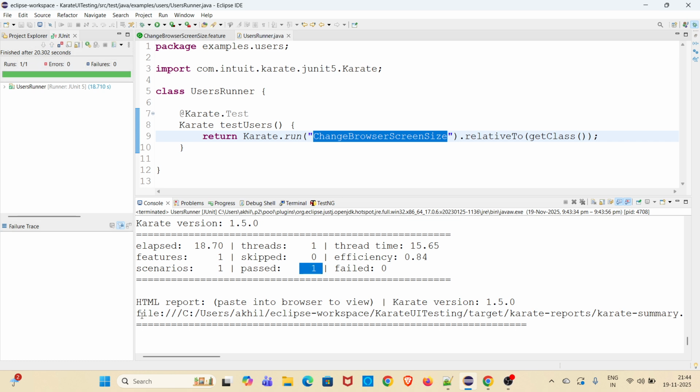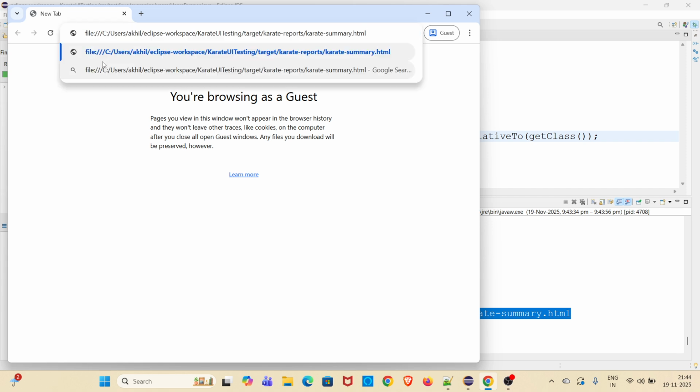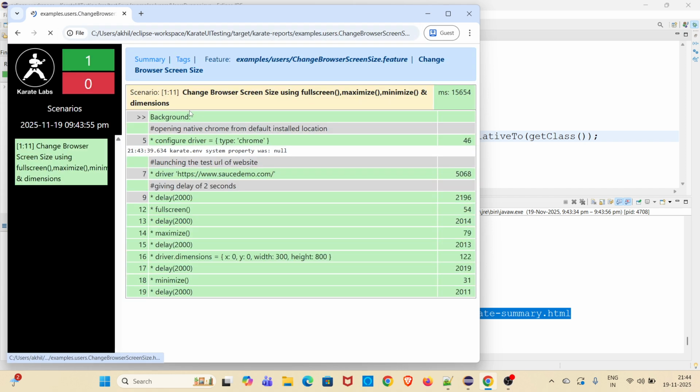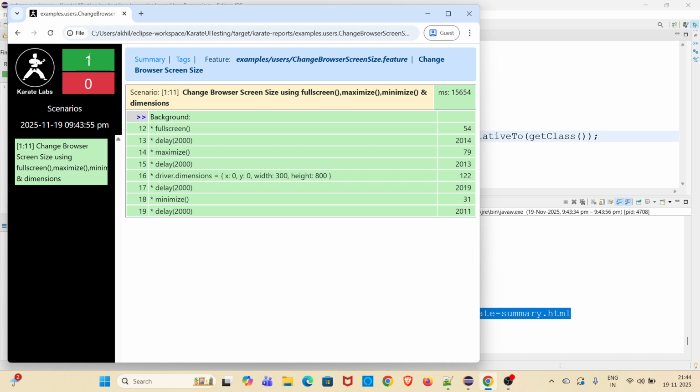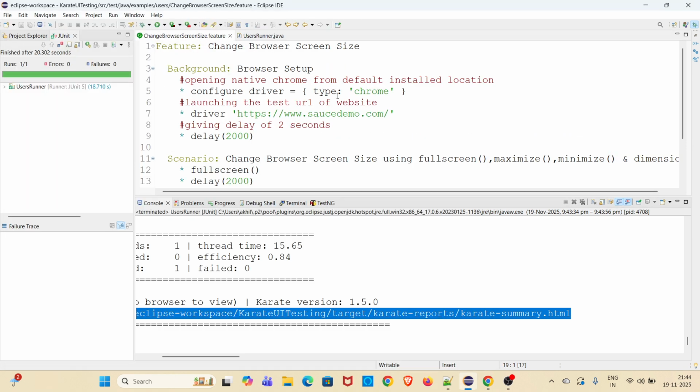We can verify by checking the HTML report as well. So I am opening this HTML report here. You can see that the count is given in green color, which means the scenario in the feature file got passed. So this is how you can change the browser screen size using Karate.